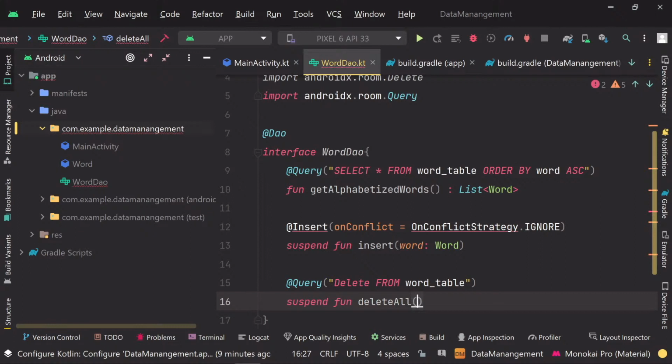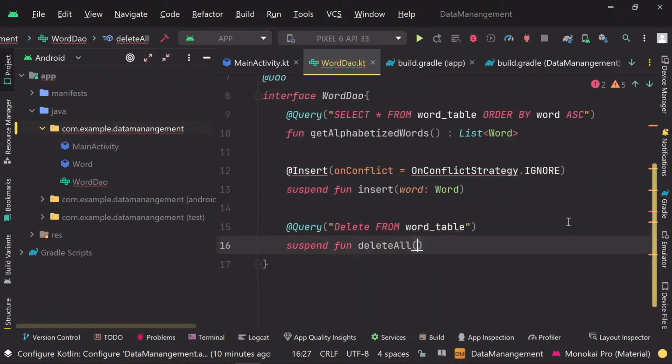This function is a method to get all the words and returns a list of words. Okay, so it's just telling us get alphabetical words and it will return us lists of words. Then we have suspend function insert word. It basically declares a suspend function to insert one word. And the last one declares a suspend function to delete all words. So these are the basics.